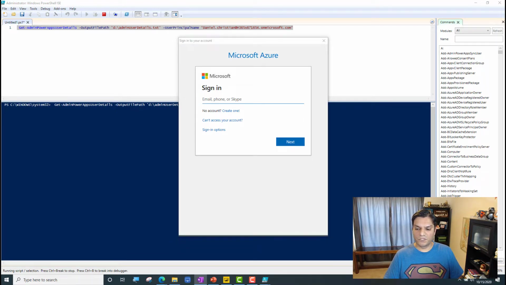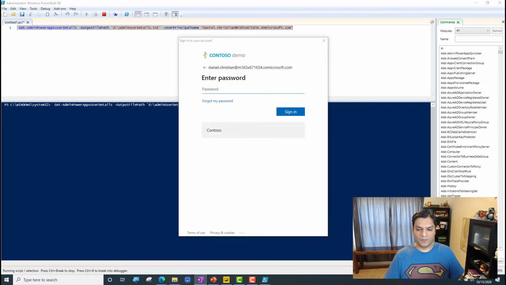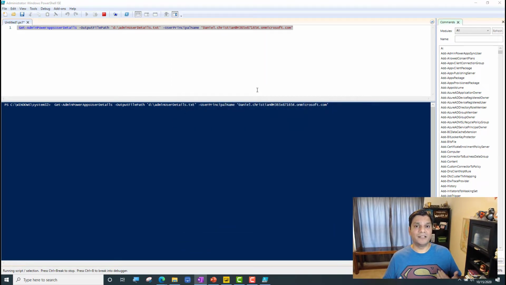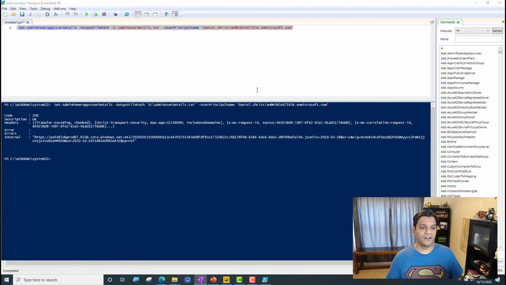So let me grab my username, put my username in. Next, put my password in. Next. Now, again, just as a reminder, I have a Power Platform admin role here, so that's why I'm able to run all this. You don't need the full global admin, although that will work. A Dynamics 365 role will also work, but I've just used my Power Platform admin role.